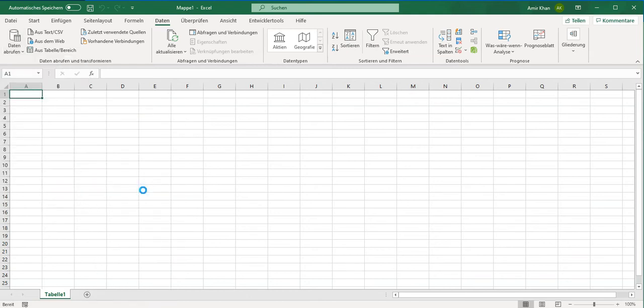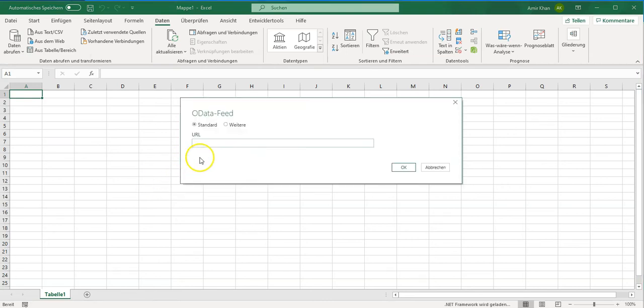And now let's enter the URL. This is my URL. There I have the OData protocol. I will be using version 4. Then shared spaces, the ID of the shared space, workspaces, and the ID of the workspace.